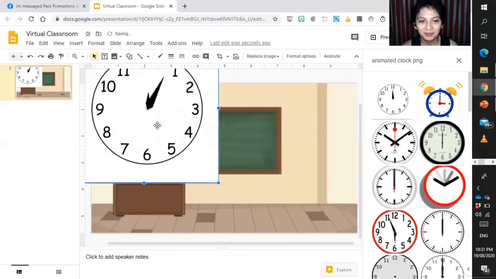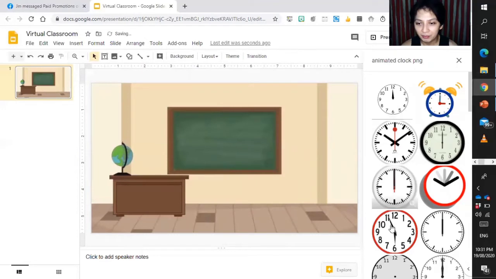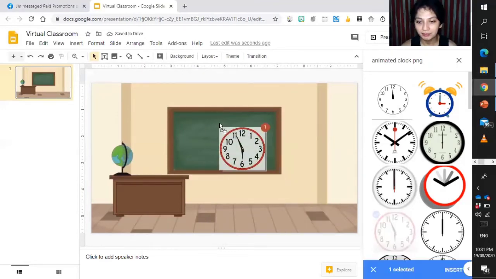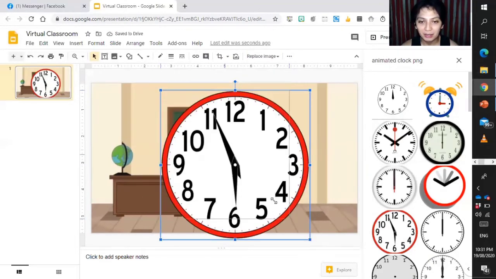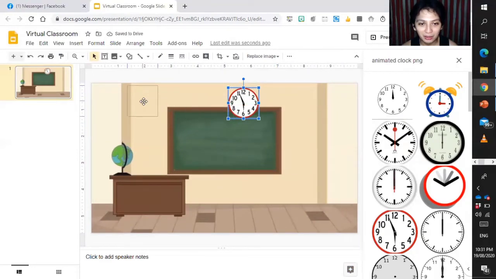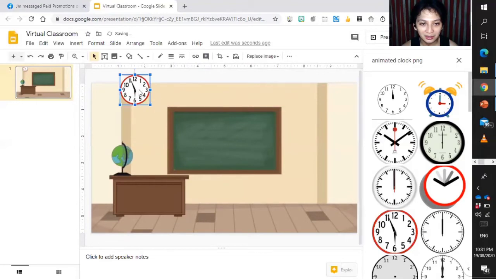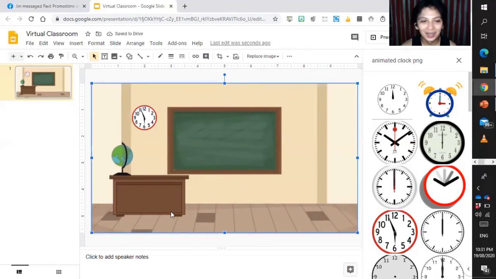And then let's wait. Oh, it has the background. So we're going to choose another one. Let's look for this one. Okay, there you go. It doesn't have the background, so this is fit to our classroom. And I will put you over here, I guess. Okay, I will put you over here. There you go. Resize it whichever you like. So you can resize it like a big clock or whatever it is.